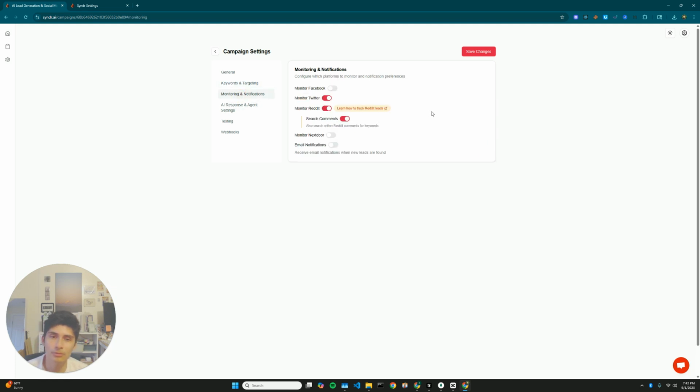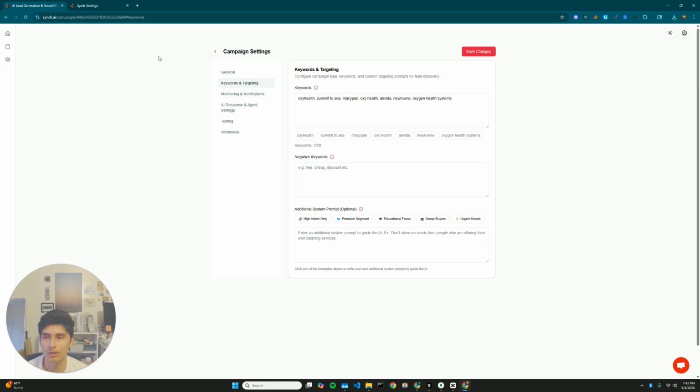One other point that I want to mention: Reddit is super big for this. You want to make sure they search the comments. A lot of these brand name discussions really happen in the comments of a post that may have been posted years ago or months ago, and someone may decide to comment on them today. So you want to make sure you have search comments enabled. Everything else is pretty straightforward.